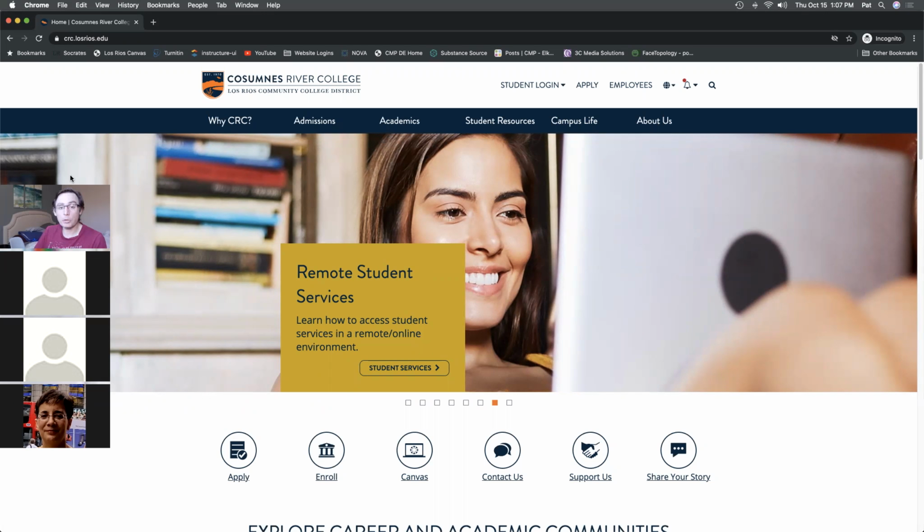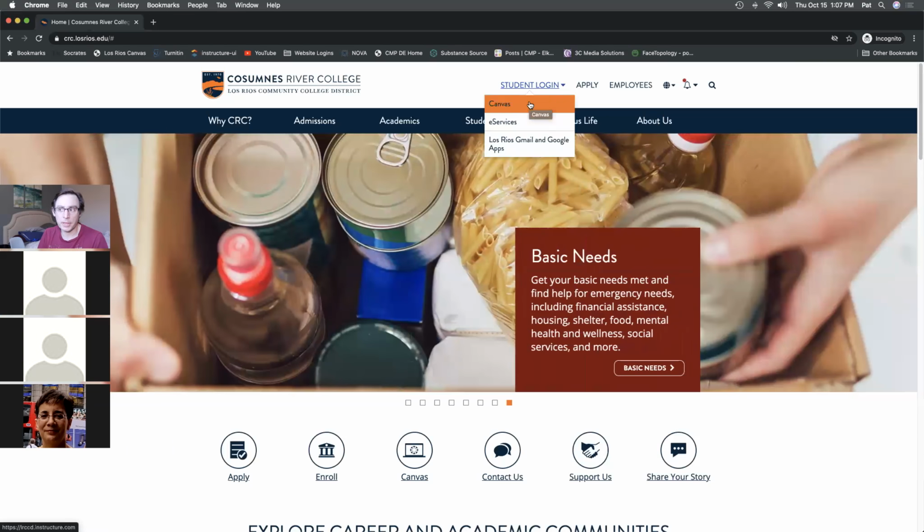Okay, so they're going to go through their regular enrollment process as they would for any class, regardless of their modality. And then once they're enrolled in the class, obviously they're going to go on the CRC main webpage, student login. And of course, Canvas is the number one service right there on the top of the list.